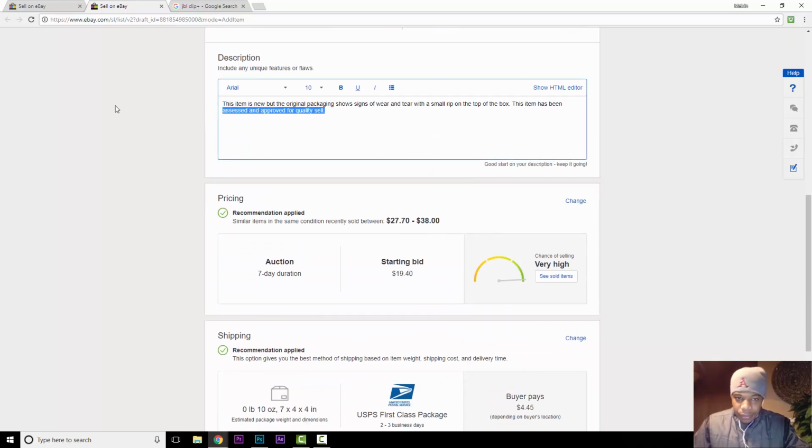Again, in your description, you want to be as descriptive as possible about what you did with the item and what's going on with the item, just to let the buyer really know what it is they're going to be buying.